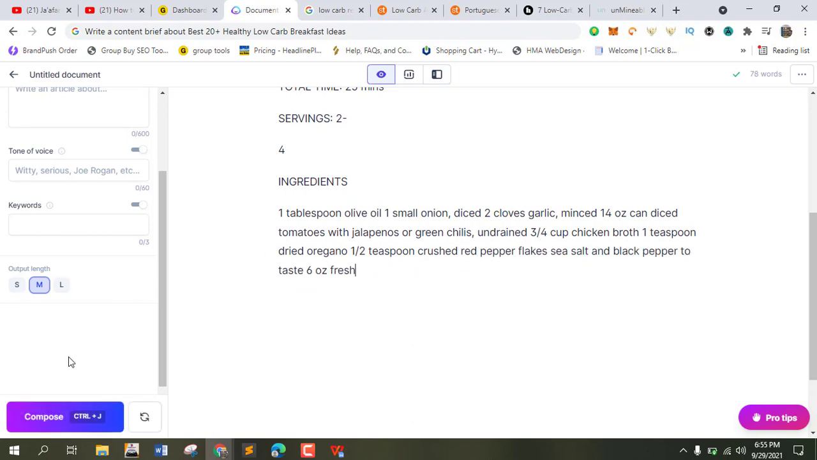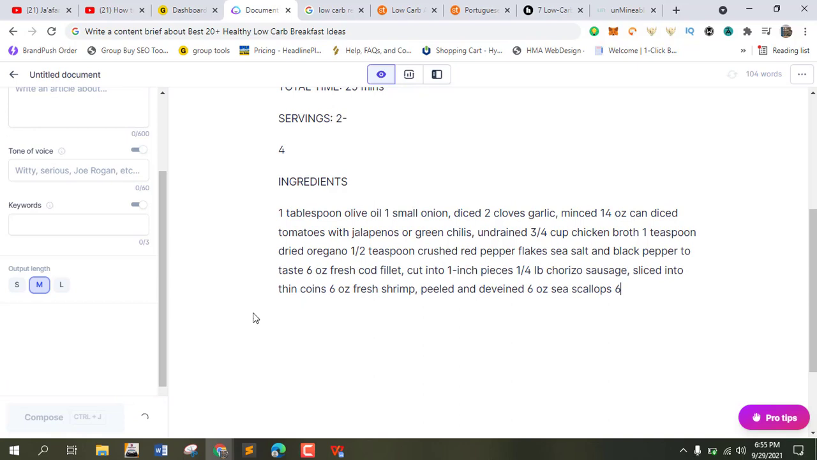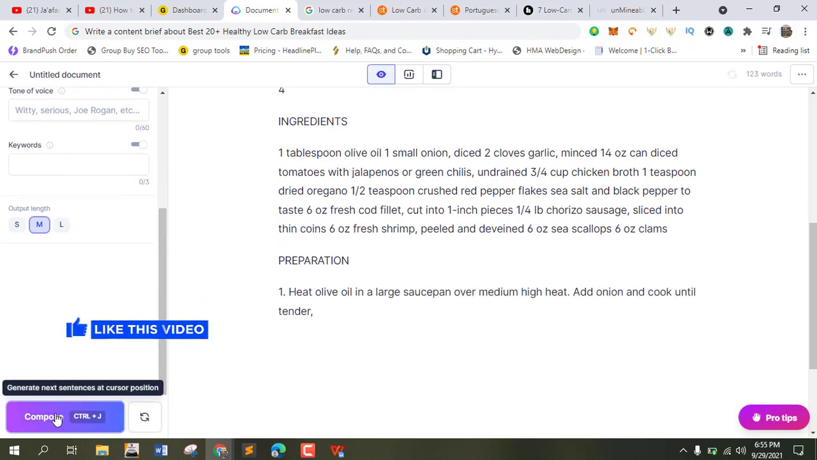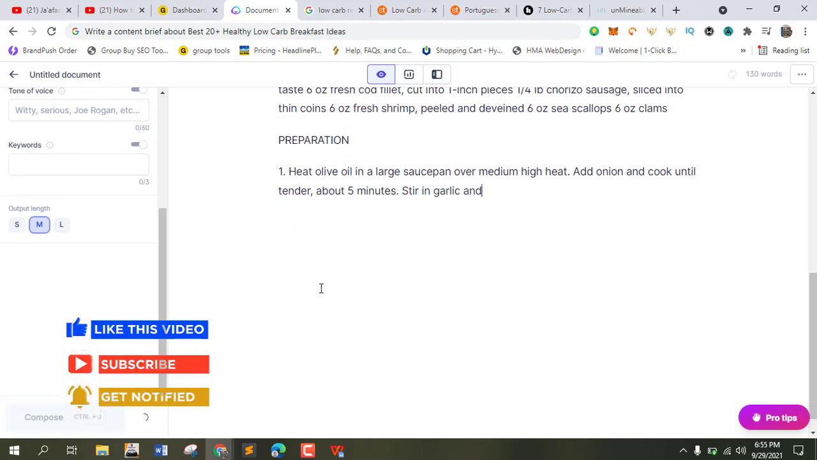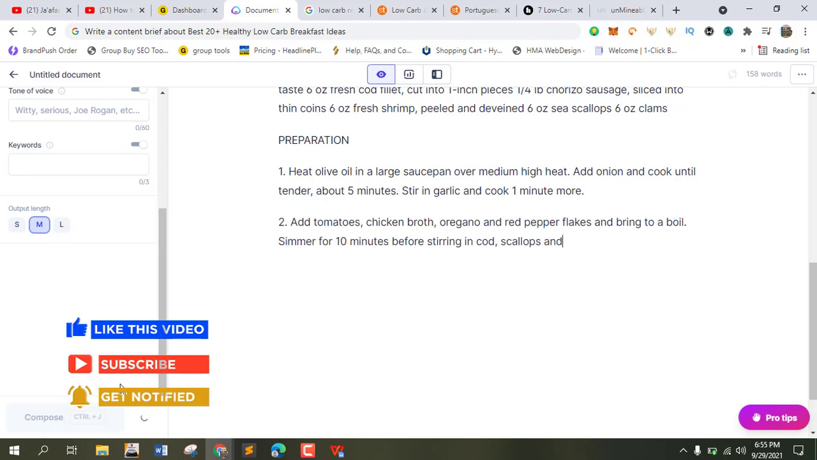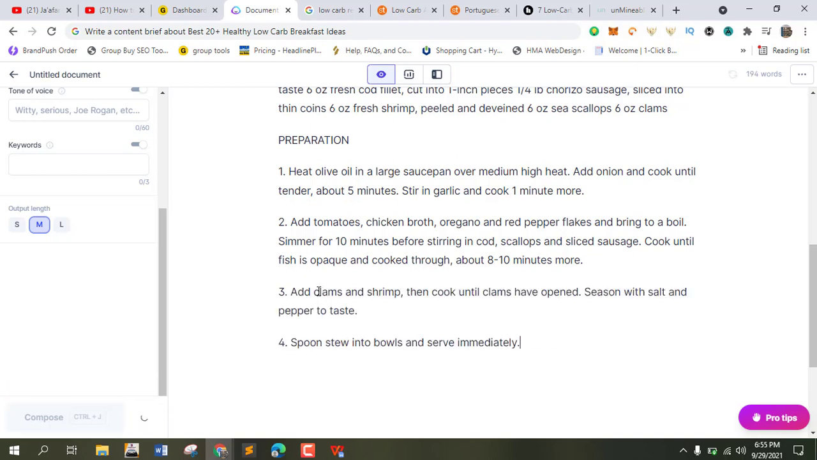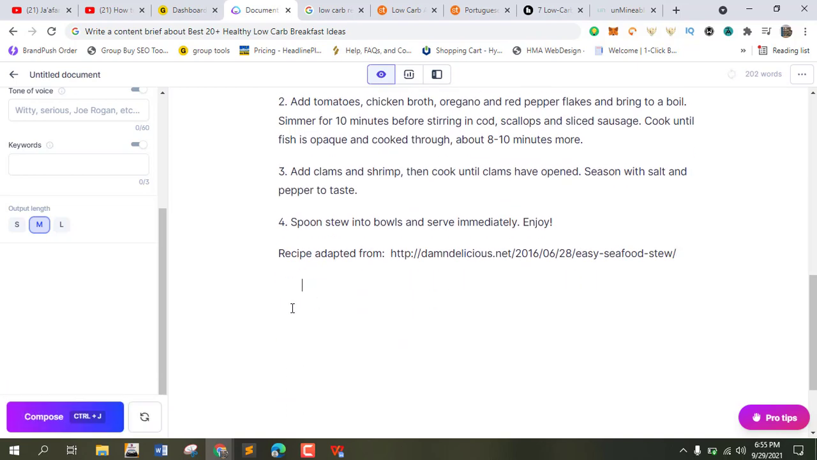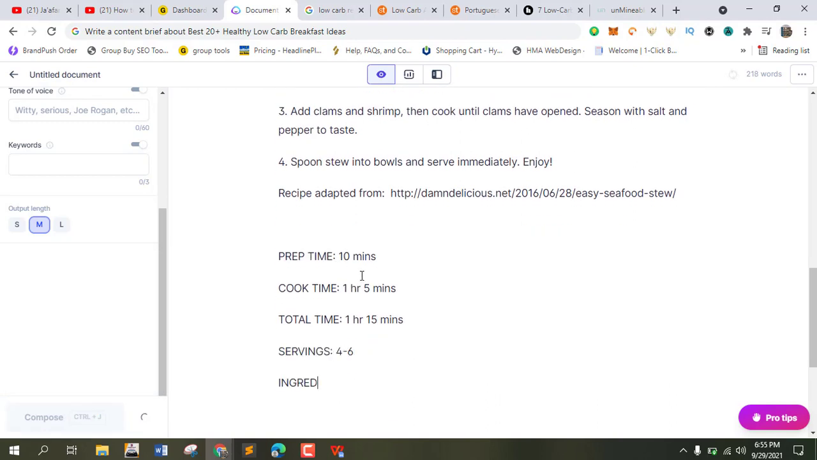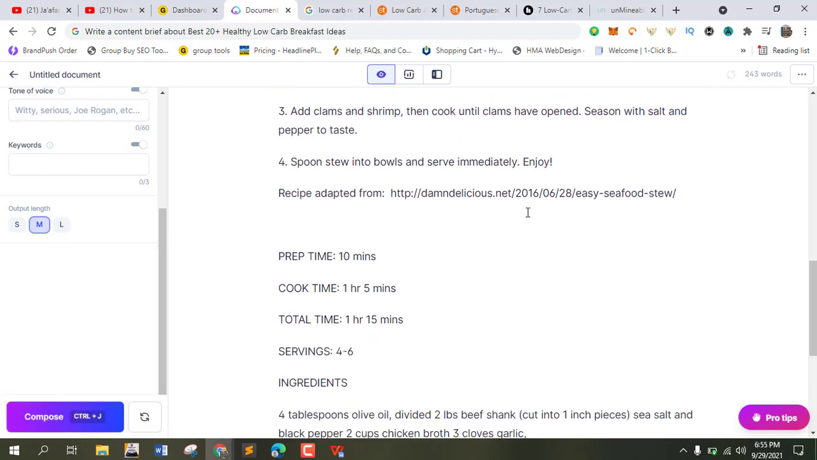As you can see, Jarvis is at work. You can see this is great. Even if you don't know how to write a recipe before, this is a new breakthrough for you to use Jarvis to write recipes and make money from it. So just ignore this. Okay, I think it's coming along.